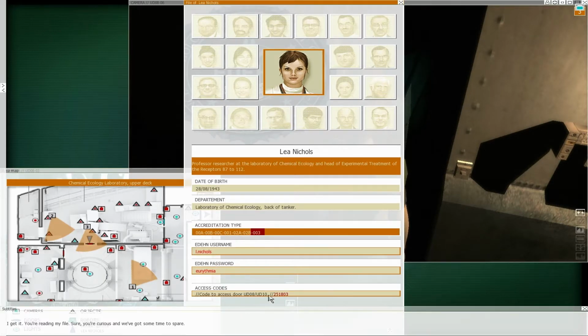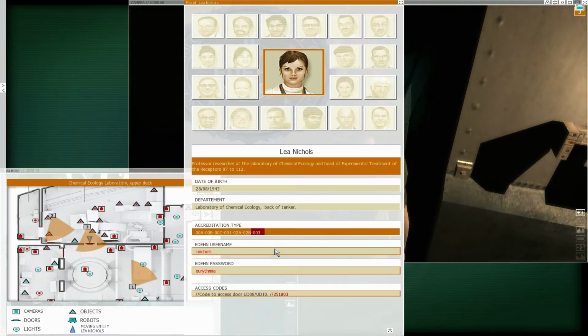I get it. You're reading my file. Sure, you're curious, and we've got some time to spare. Yes, I am, actually. Take a look at the Eden project in the shared folders. You'll know more about base activities. But don't look too long. Remember, our objective is to retrieve the magnetic card. I'll have to check the public folder. Okay, access code.